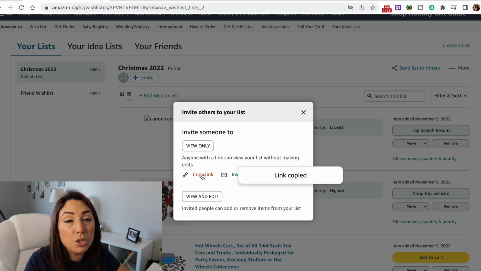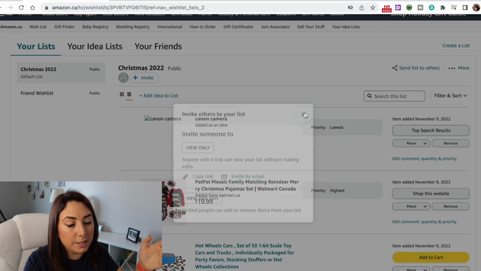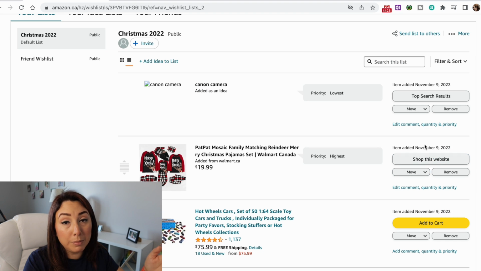and the way that you share your list with others is by copying this link, and you can send this link to your people through WhatsApp or social media. You can add it to your Instagram, you can add it to your TikTok, or you can privately send it by email, and they will get your wish list.